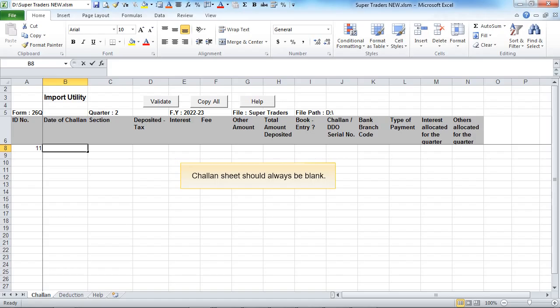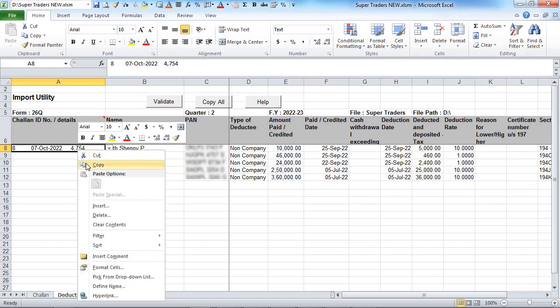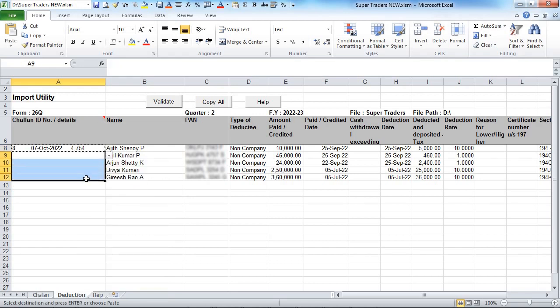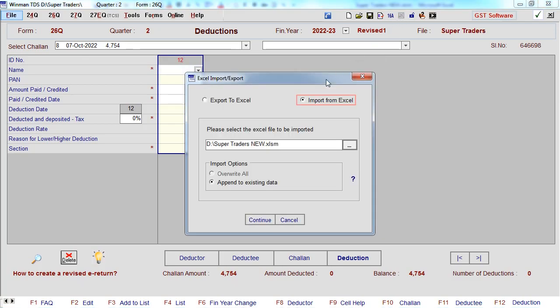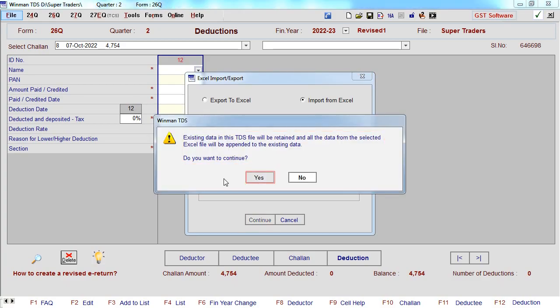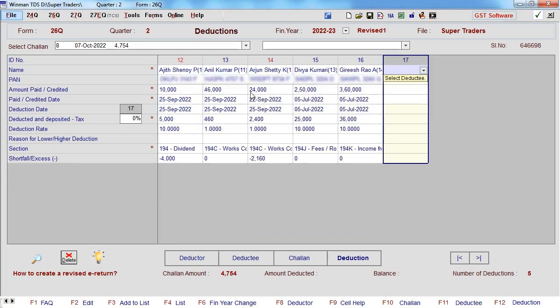Challan sheet should always be blank. Now, link the deduction to challan by selecting from the drop-down. Click Copy All. Verify the data imported through Excel. Thank you.